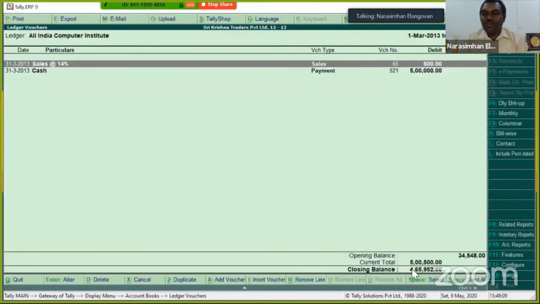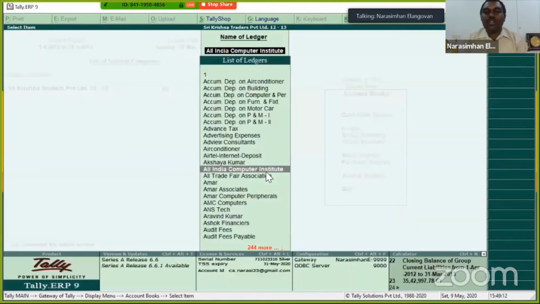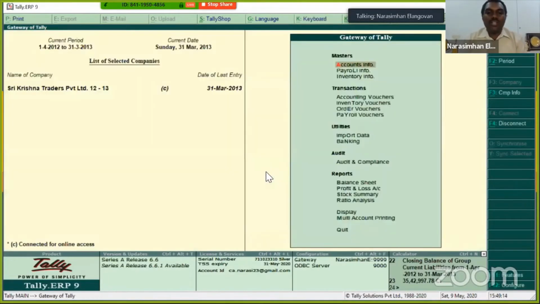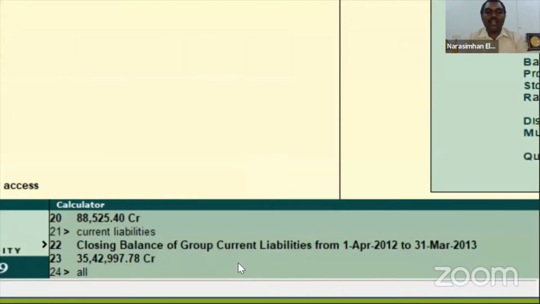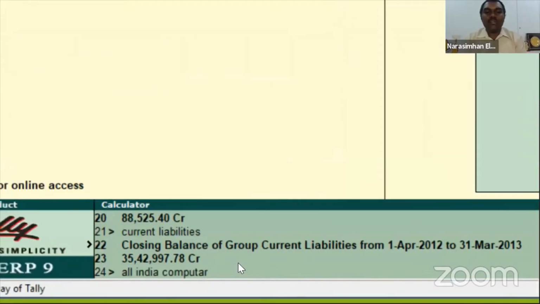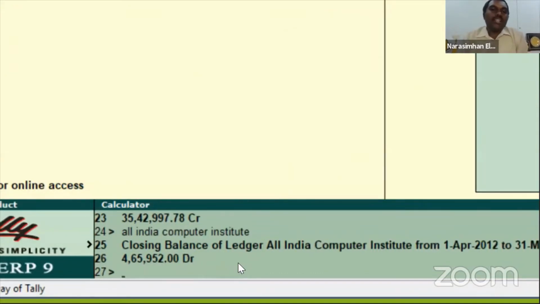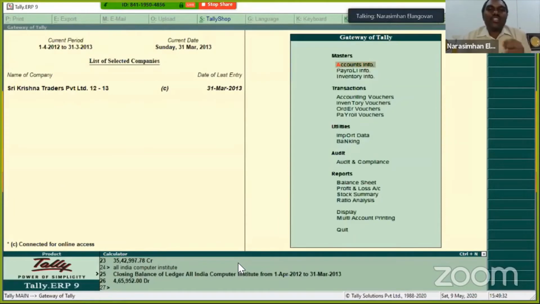It's roughly around 4,65,000. All India Computer Institute, correct? So what I do over here is go to Tally and say, okay, Tally, All India Computer Institute. Look at this, entire balance at one shot. Correct? So this is the power of SQL query, structured query language. Tally uses a SQL setup so that you are able to retrieve or take any queries. It is able to give you this.